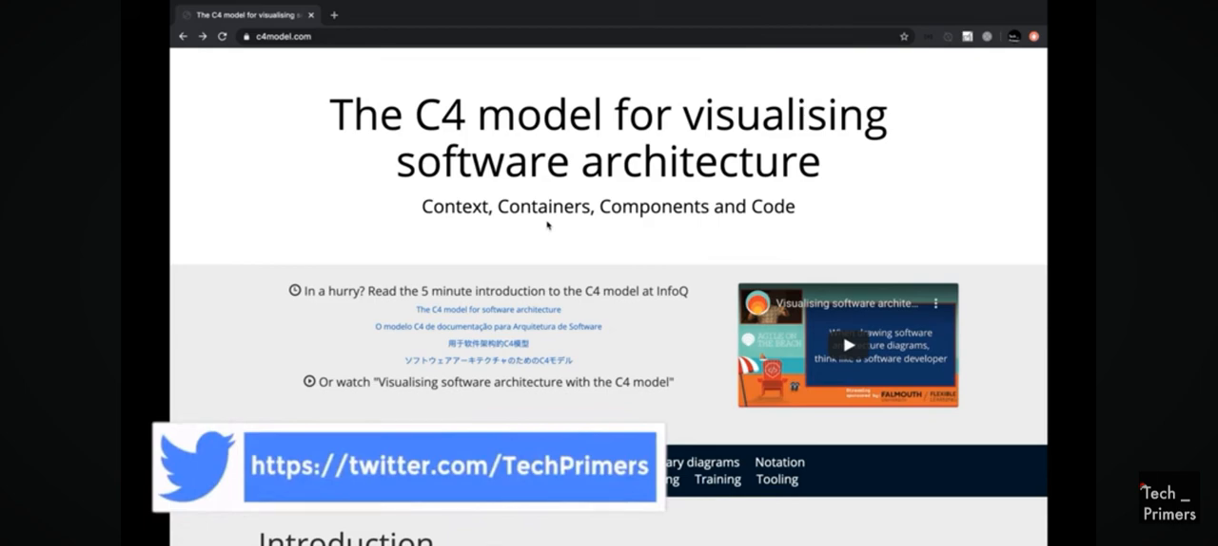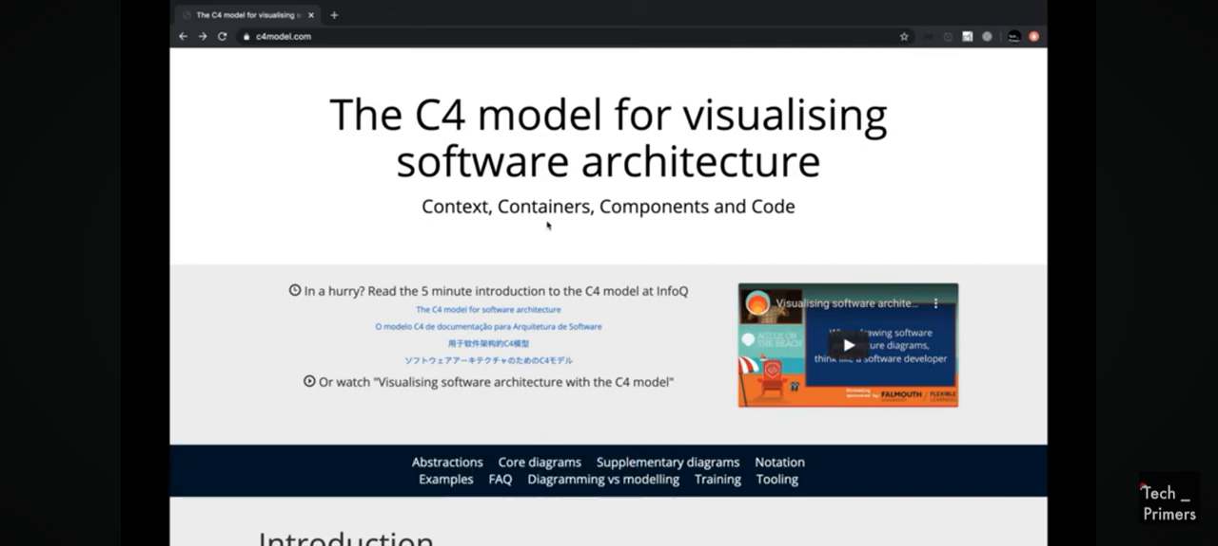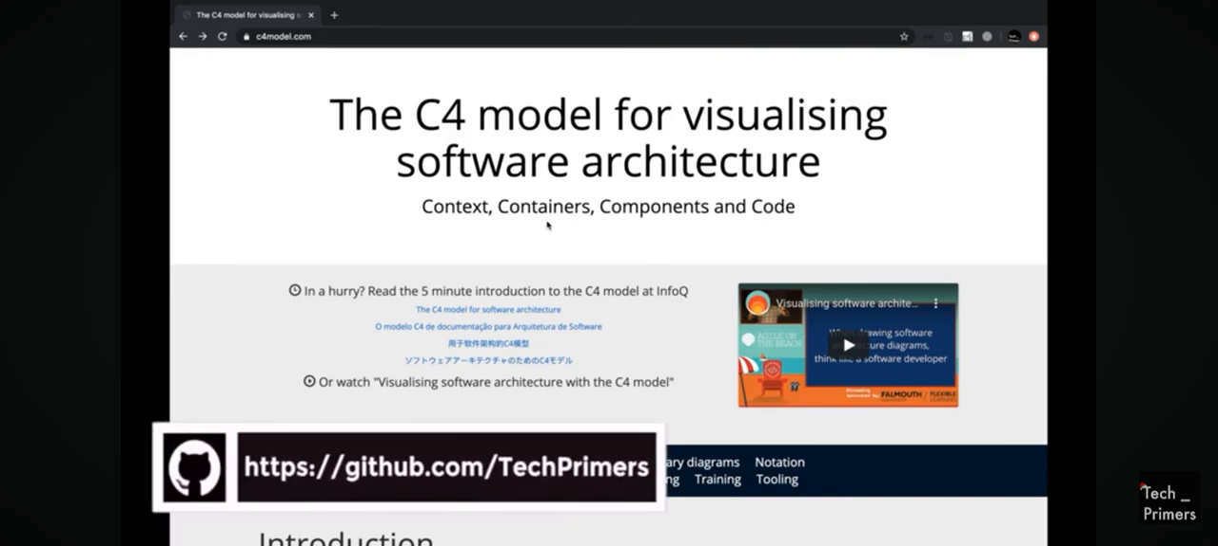The first one is the context, the next one is the containers. This is not the Docker container which we are used to, but I'll talk about what are containers in a moment. The next one is the components and the code. Now I'm going to give you a brief of what is C4 model.